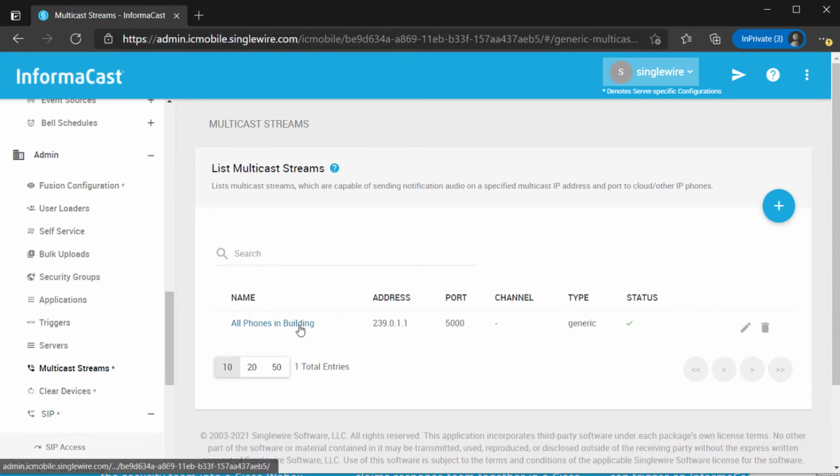So here we have all the phones in the building. Here is the multicast address as well as the port number. And I have configured this on the actual Cisco IP phones to allow them to receive a multicast message.